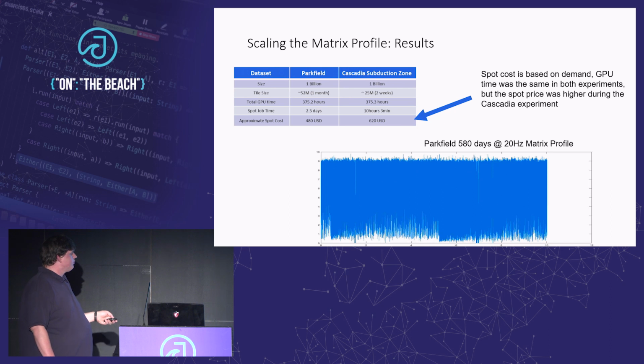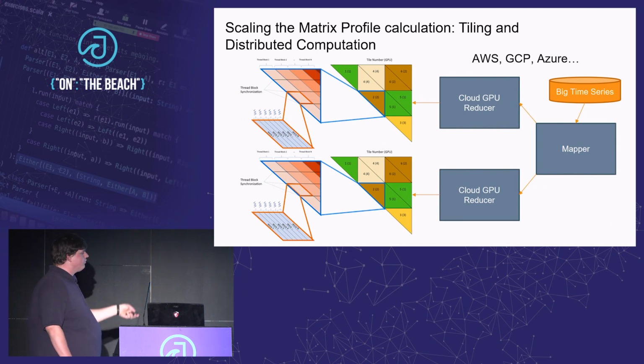So here's some results. We ran this on about 2 years at 20 hertz of earthquake data, and we found a bunch of really interesting things. This scheme enables fault tolerance, so you can actually lose a tile and be okay, right? So you can run on spot instances.